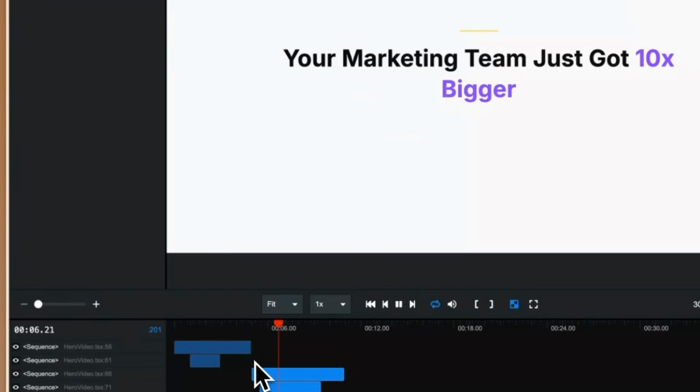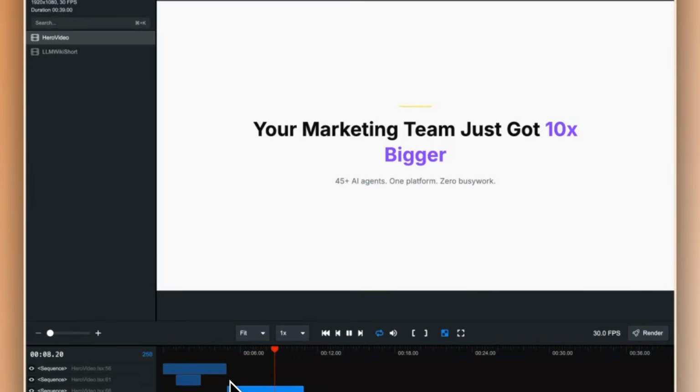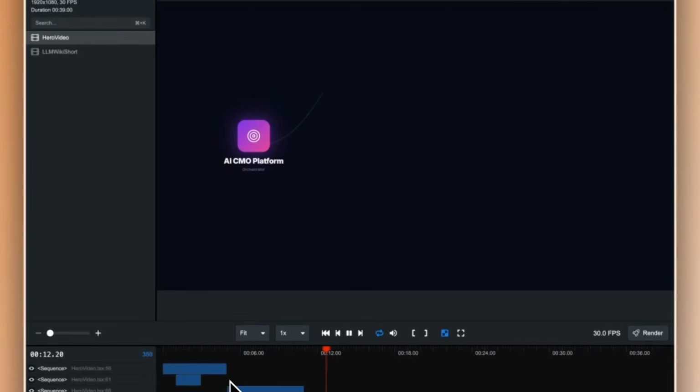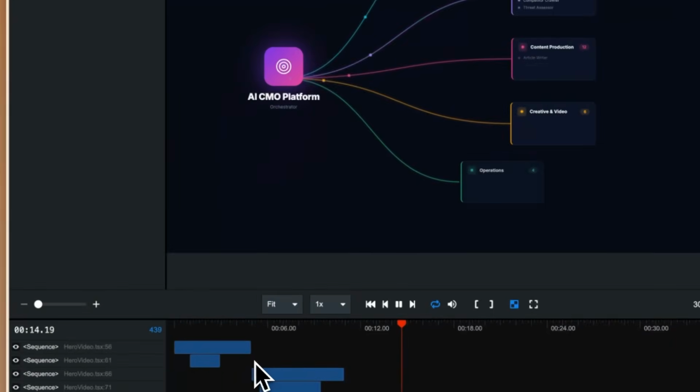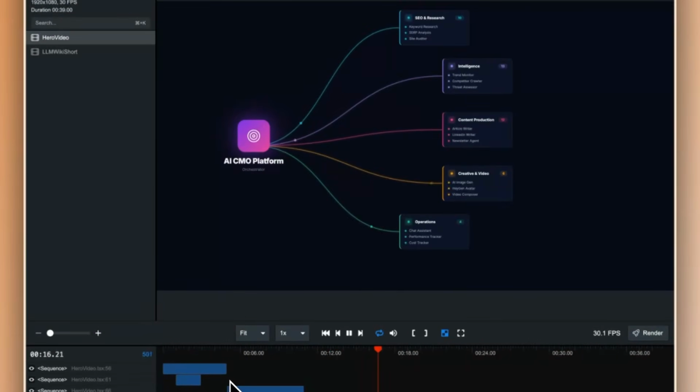Your marketing team just got 10 times bigger. 45 AI agents working together across SEO, intelligence, content production, creative, and operations.